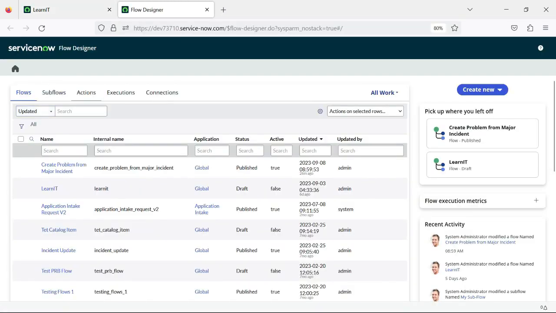Now you can see our Flow Designer is loaded, and the UI is completely different from previous versions, right? Our home page is revamped, the Flow Designer home page has just changed, and you can see a lot of options displaying here. I will tell you one by one what features have been introduced in this Flow Designer home page. Now here you can see the list of flows, subflows, actions, executions, connections.